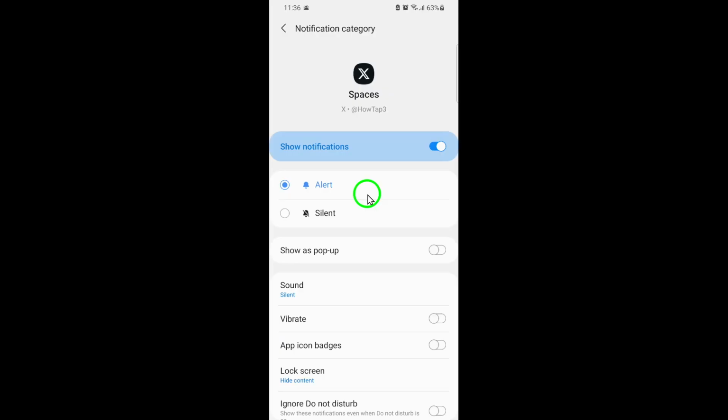And that's it. You've successfully enabled alert notifications for Spaces on the X app. Now, whenever a space goes live and you're included in the audience or being invited, your phone will notify you instantly. This small adjustment can make a big difference, especially if you regularly join conversations or don't want to miss discussions from your favorite creators.